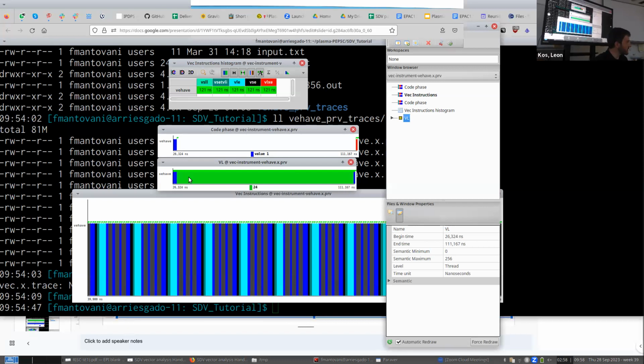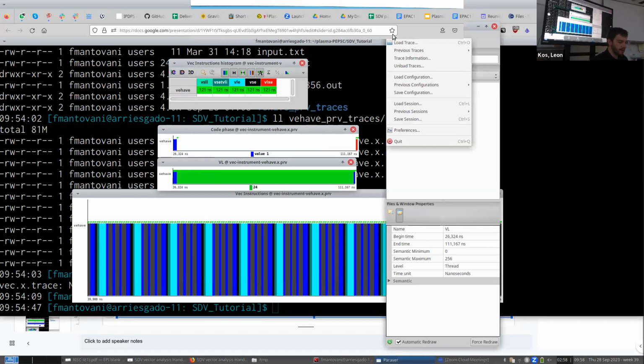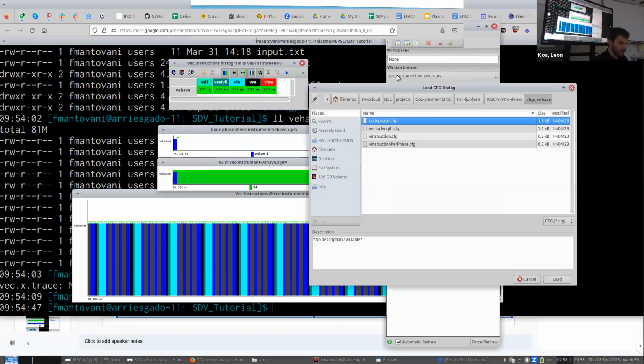I have an answer to this. We use a metric that is the vector CPI. Let me see if I have it. Load configuration. Vector instruction. Oh, no, I don't have it because this is emulated. So whenever I run it natively, I can show you the clock per instruction. So I will have a quantitative answer to your question in something like 5 minutes.